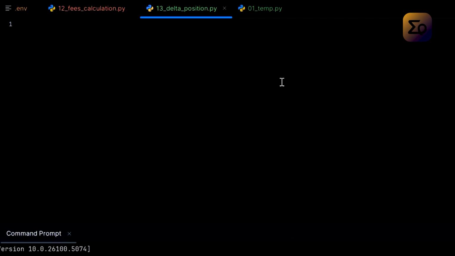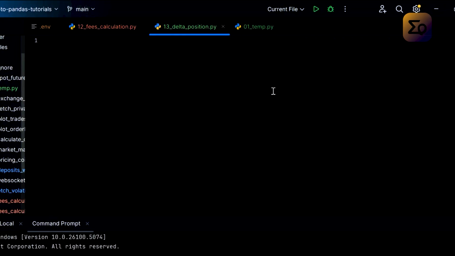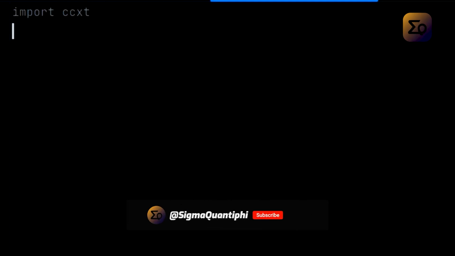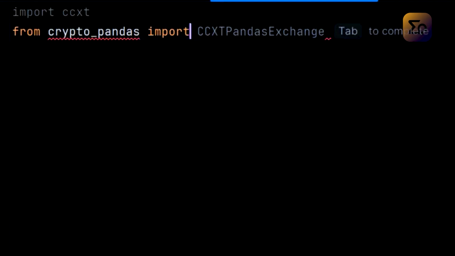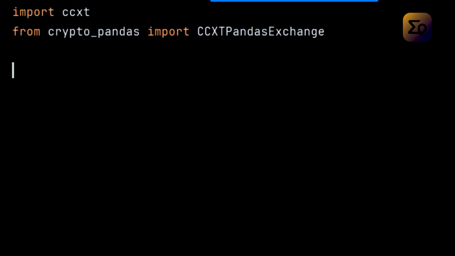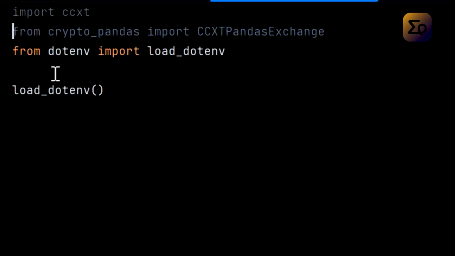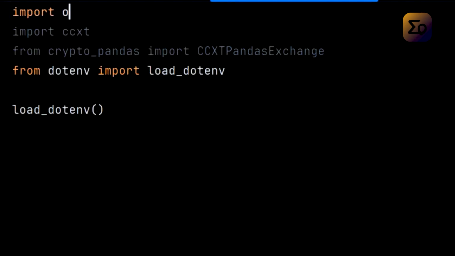For today's purposes, we're going to be using the CCXT and CryptoPandas libraries on the OKX exchange. So let's go ahead and import those libraries. And once we have imported those libraries, let's also import our credentials from a .env file. And then we're also going to need our OS library in order to be able to read those credentials.